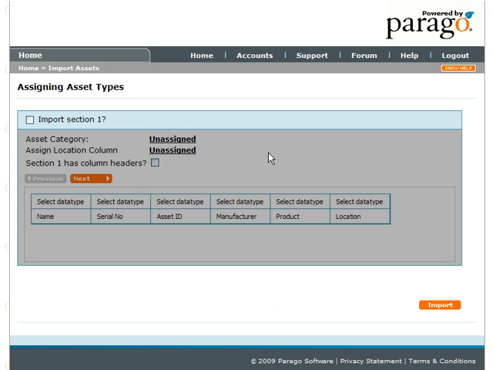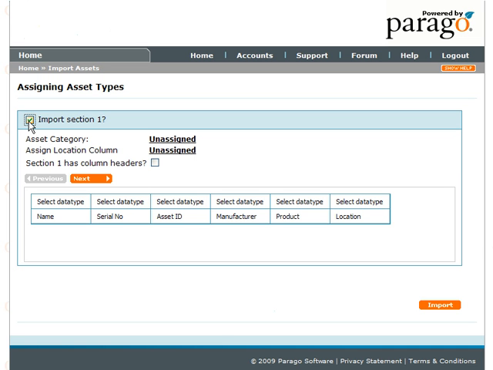of the import process. The initial screen displayed shows all of the sections the importer found within the uploaded file. To begin with, all sections are disabled. We must enable each section and assign asset type and column types. Clicking the checkbox labelled Import Section 1 enables the first section for importing.